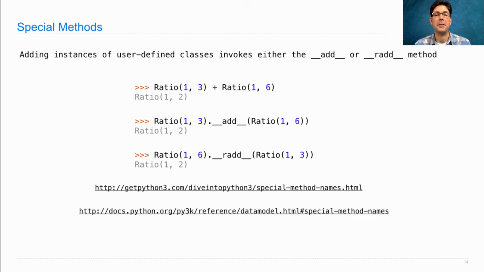I'm not going to go through every special name and how it corresponds to some built-in feature of Python, but that has been done before you, both in the Python docs and in this online textbook called Dive into Python 3. But let's see if we can add addition to our ratio class.